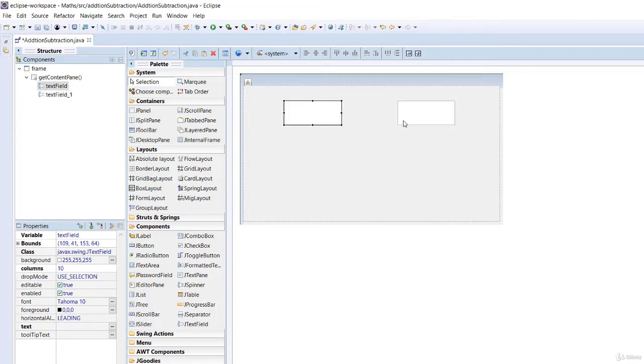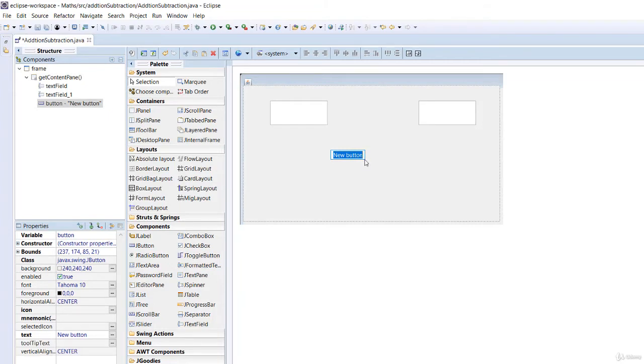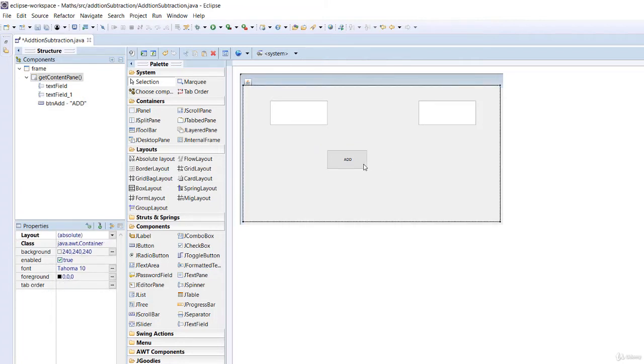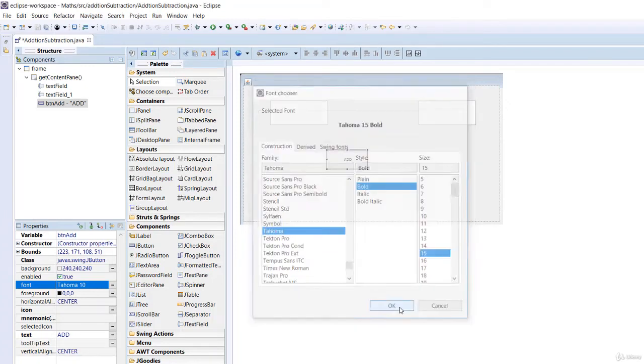So the next thing now I want to put is, let me shift this a little bit because I want it to look very good. So now I need a button. I need a button for addition and subtraction. So I'm going to put this, and I can change this name from here to add. Okay, I can be able to increase this button. Alright, go ahead and adjust this to bold. Can make this to be 15 size and hit OK.